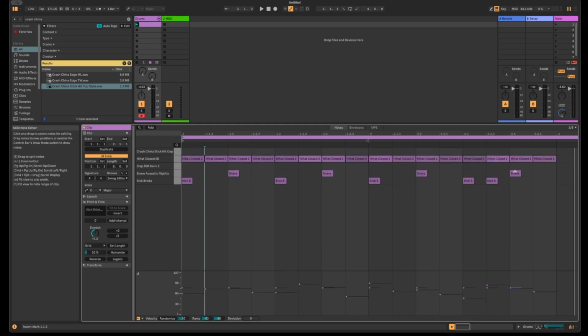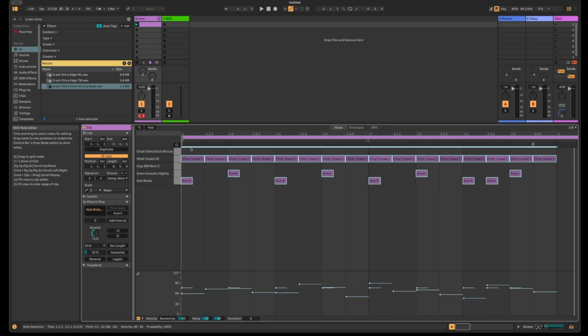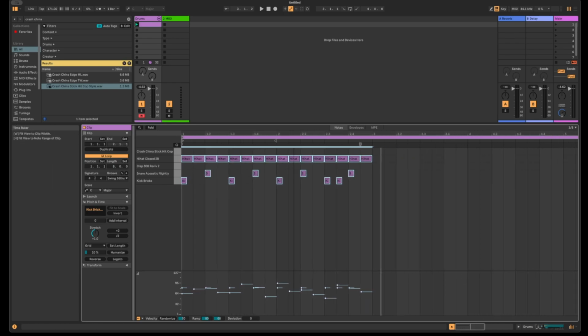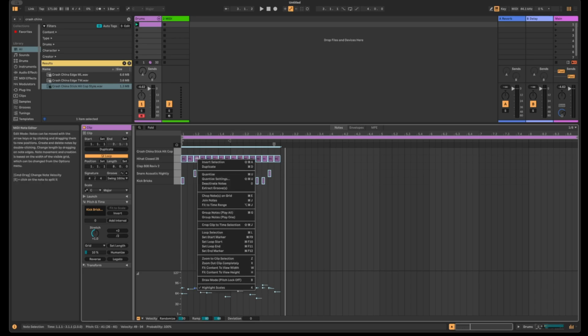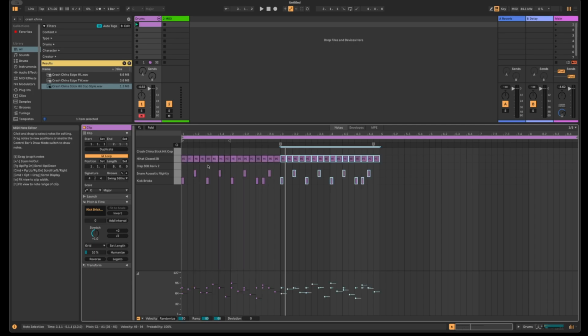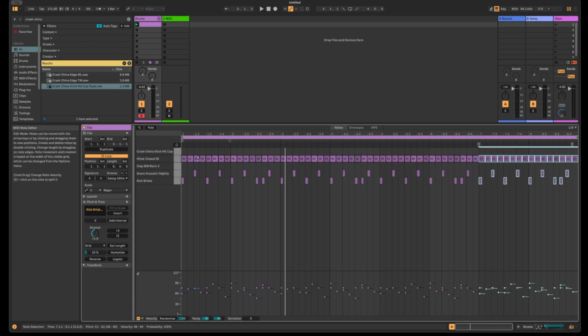Cool. Now I want to select all of these notes, making sure I'm not over selecting into the 3rd bar. I can zoom back out, and as the pattern repeats throughout the whole 8 bars, I can right click on the notes and hit duplicate, or using my keyboard, I can hit Command D. Again, that would be Control D if you're on a PC. And we copy those out.